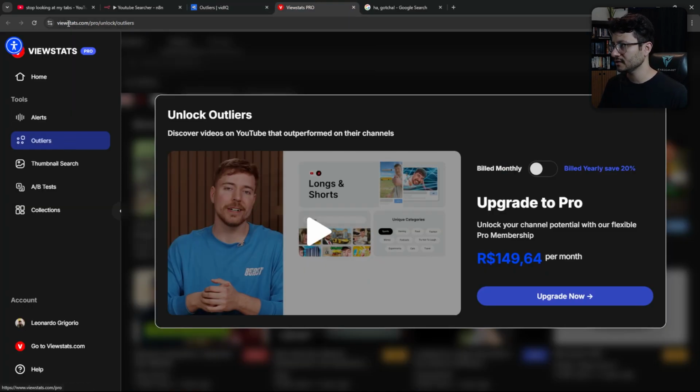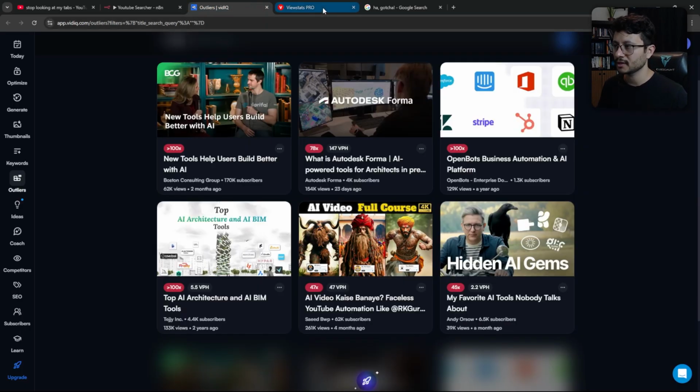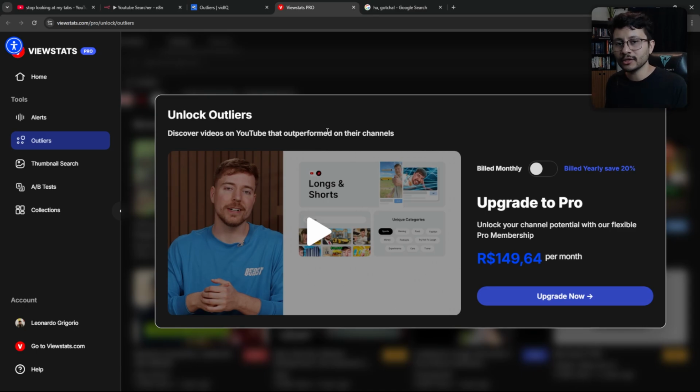The outliers inside of viewstats.com is a paid plan, so I don't even know how that works. I don't know if it has a better algorithm than vidIQ, but unless they let you pick your competitors, I don't think it would work pretty well.